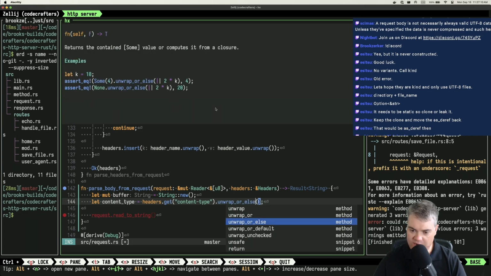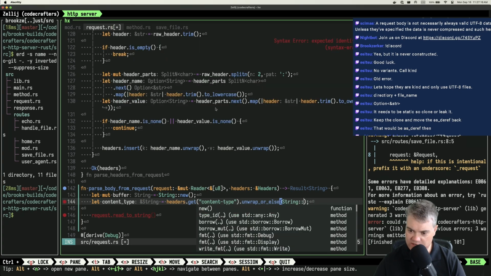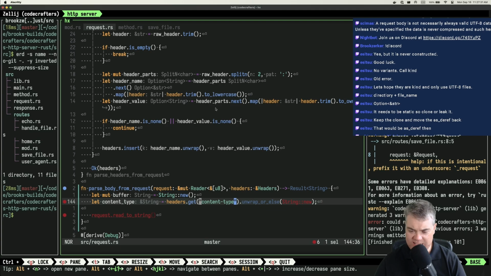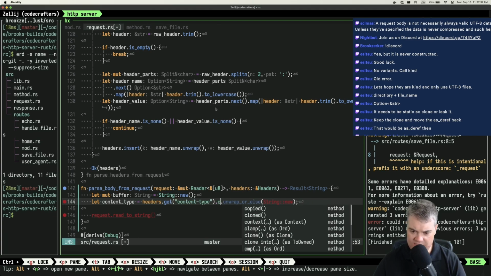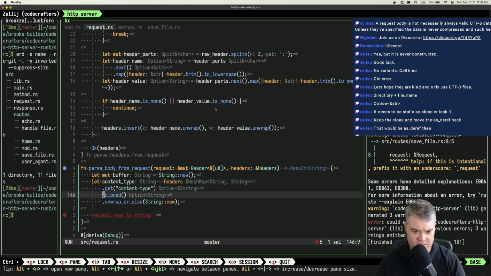Map, unwrap or else. We'll do a String::new. Is there a way for me to get cloned? Isn't there like a get, like .cloned on? Yeah, cloned. Okay. So now I have access to the full string, and that's great.